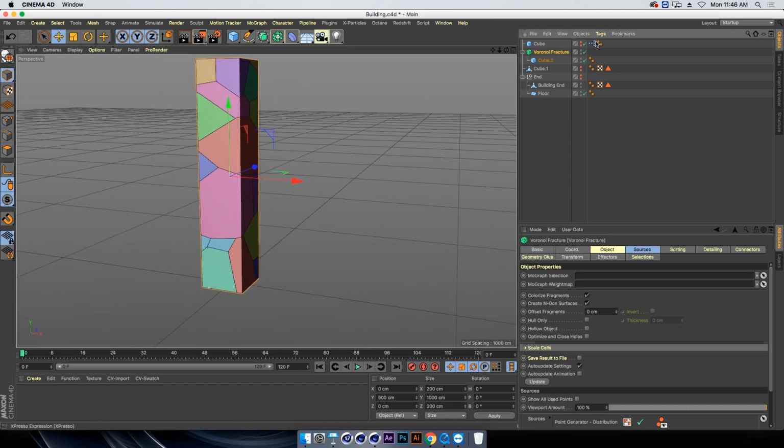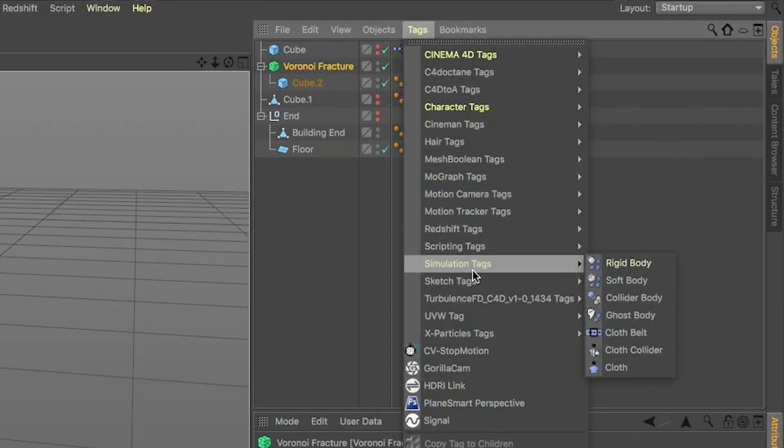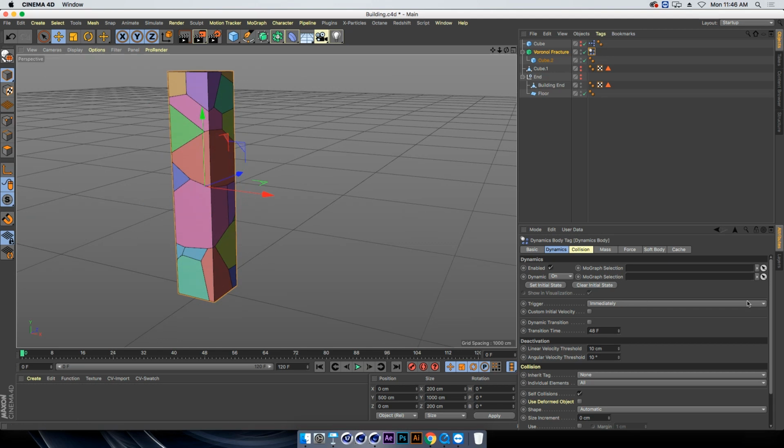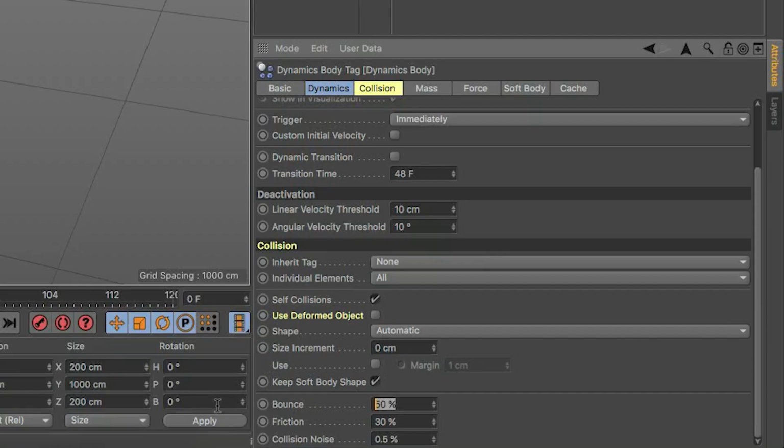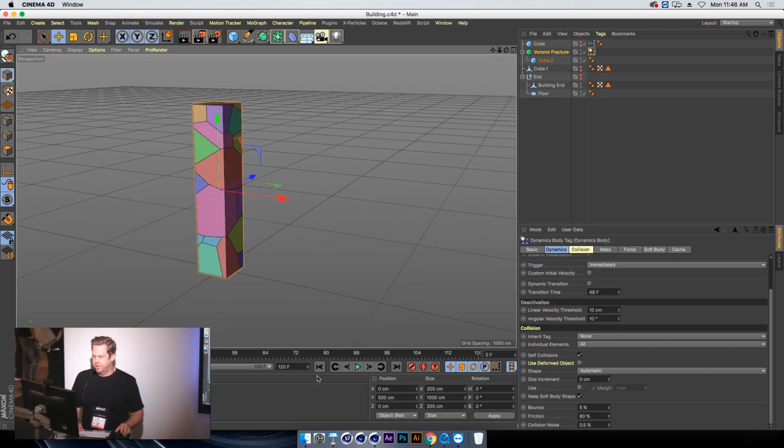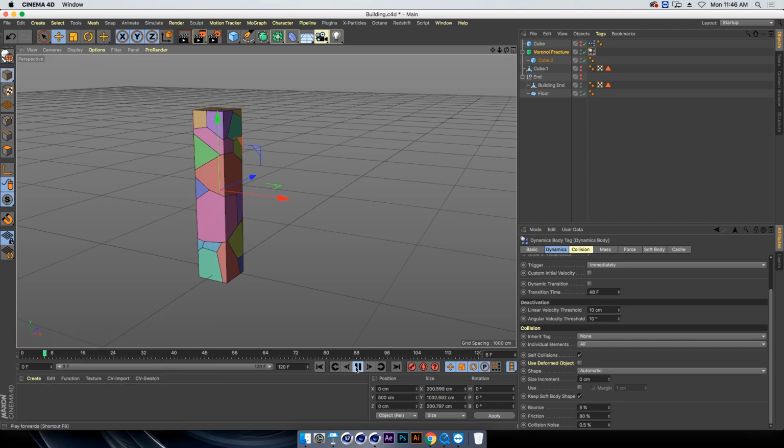So one of the things we want to immediately do is put a simulation tag on it and then a rigid body, which is going to tell it to have weight and gravity. Since it's bigger objects, we don't want it to move as quickly and be slip and slide. So I'm going to bring down the bounce on it and then bring up the friction. So let's just press play and see what happens here. All right, it's all going to fall down as a group.